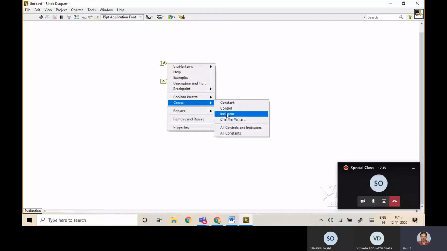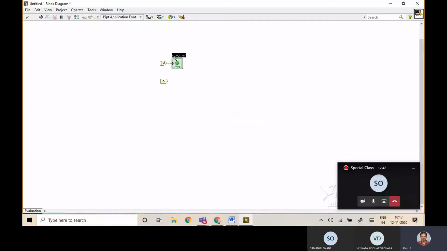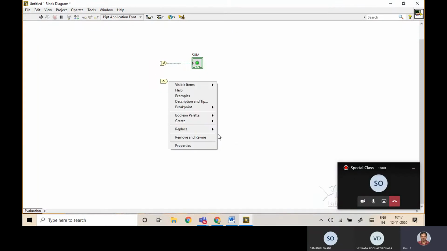Since the display is required, I'll create one indicator on the exclusive OR output. Let me name this output SUM. Similarly, I'll go to the AND gate output, right click, and create one more indicator. That indicator is for generating the carry. Are you there? Yes, sir. Okay, so now two indicators are ready.